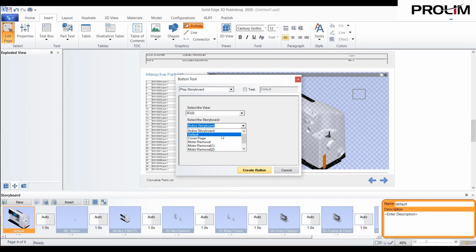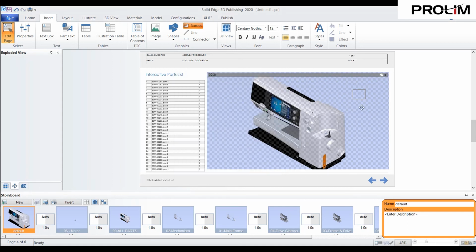I'm going to say default, right? Because this is the default storyboard that's selected. I'm going to create this button. I can modify the text in here. There's another way as well, but I am going to change this to configurations and say create button. And now we can see up here at the top that this button was created.